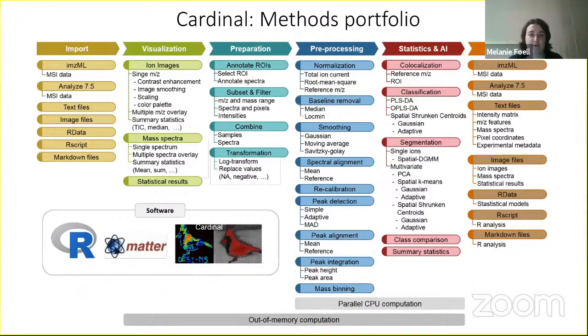So here is an overview of the many Cardinal functionalities, and they are grouped by common MSI analysis steps. In reality, an MSI data analysis is not so linear. It's a bit more repeatable, but this will serve to explain some of the steps and functions. So Cardinal is based on the imzML file. MSI raw data is commonly stored in this format because it's the open standard format, and each vendor software has now an export option to directly export such imzML files. As you have learned by now, of course, there are also many other file types that can be imported into R and included into the data analysis.